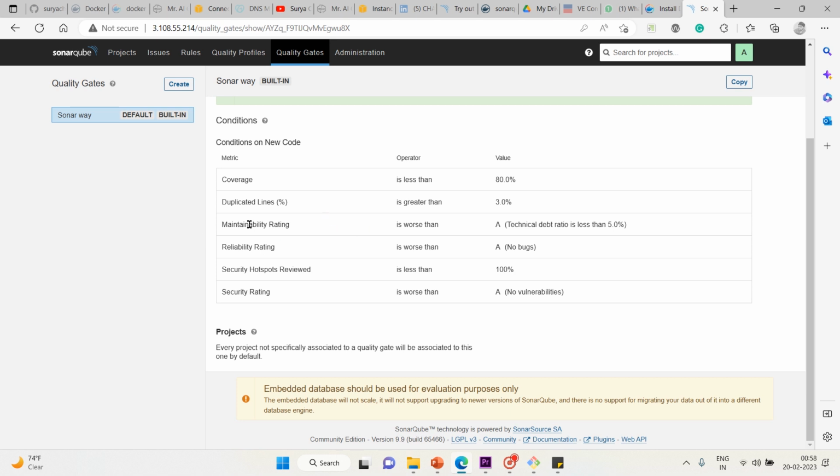Then maintainability rating, if it is worse than 5%, they do the calculation. If it's less than 5%, just break the flow. Just break it. Then we have reliability rating. If it is worse than, it's bugs. If there are no bugs, it's fine. If it's worse than, then issue. Then security hotspot reviewed should be less than 100%, and security rating is worse than, so no vulnerability.